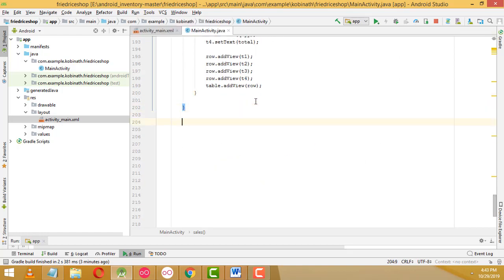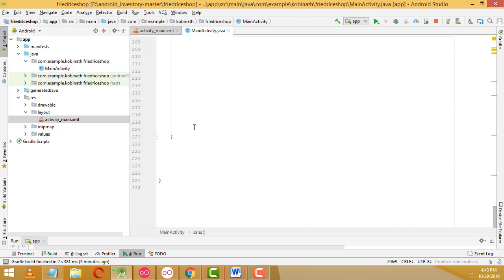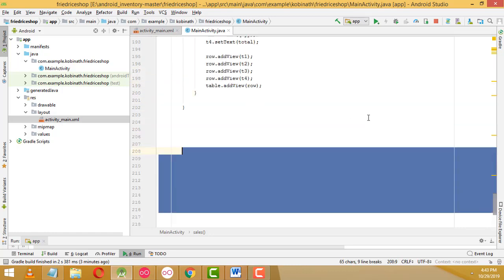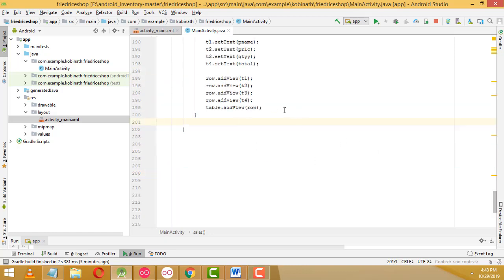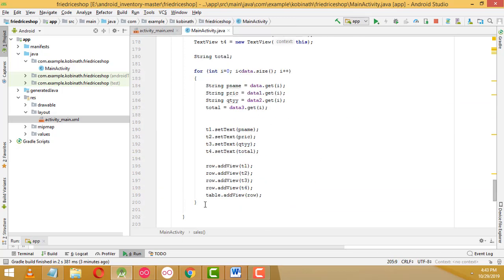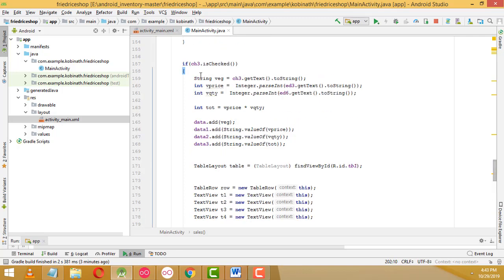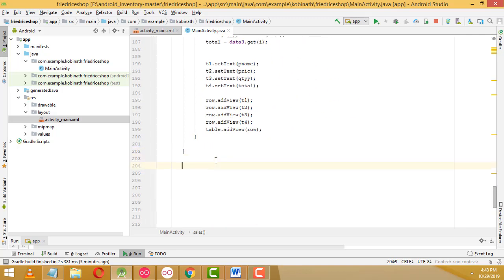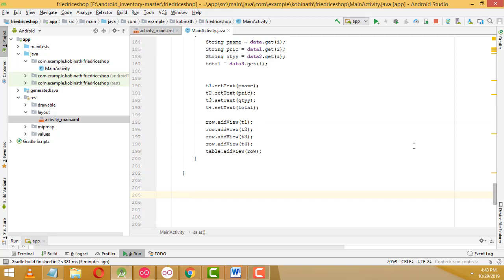Finally, we have to calculate the final total, right? So we are not calculating it here. Outside the bracket, we have to calculate it, which is not inside the for loop. We have to end this function. It's closing here. We have to calculate right here.